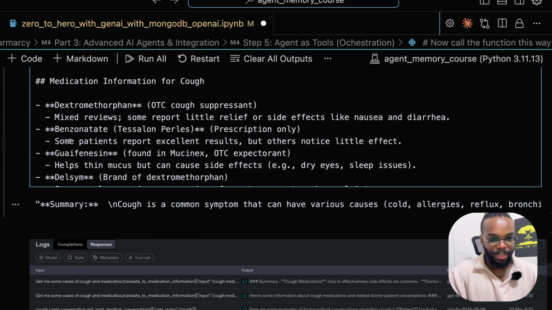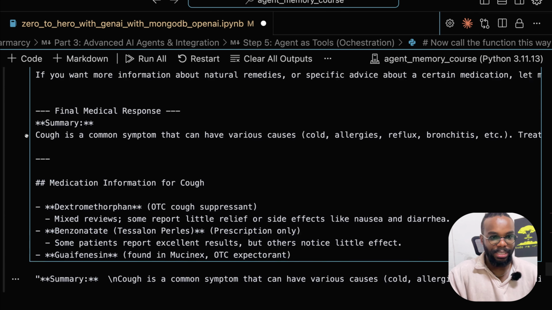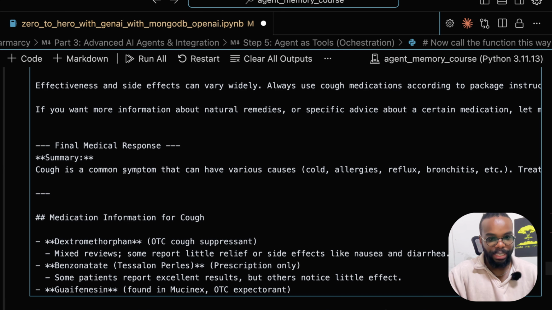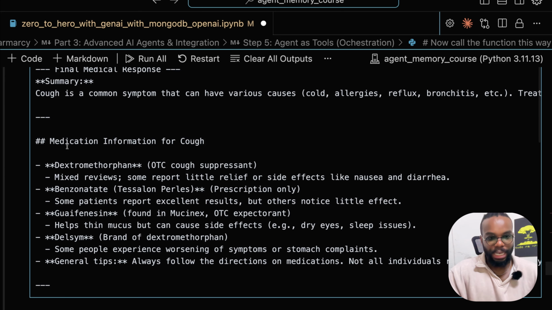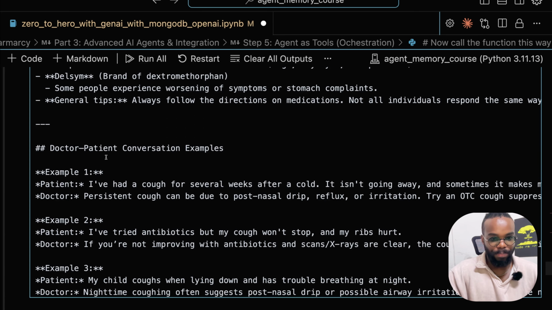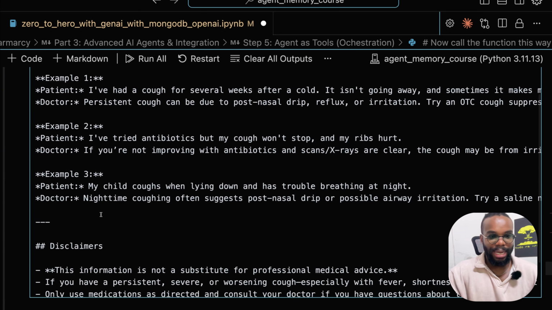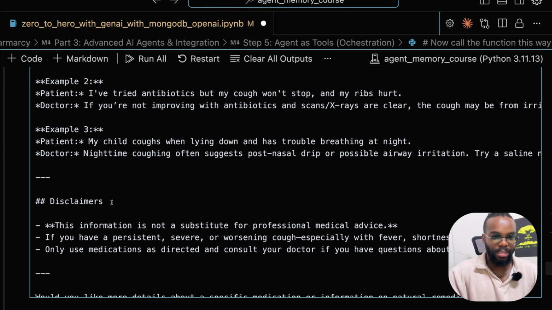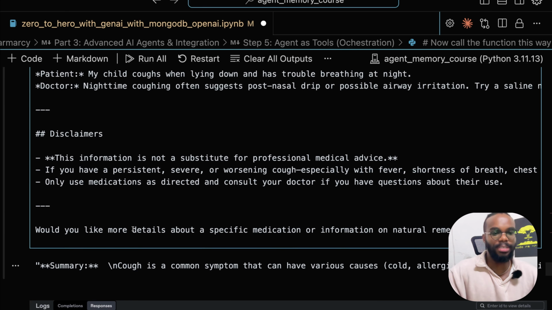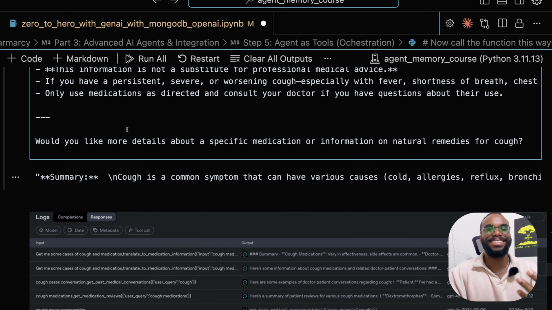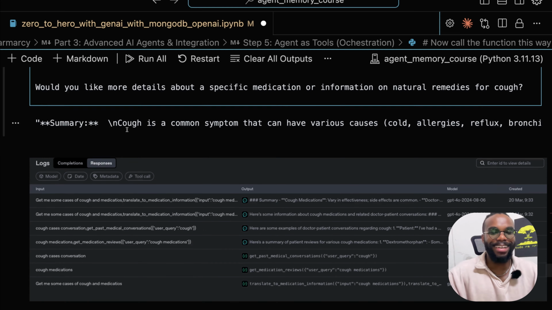So the final response is from the synthesizer agent, and it has a summary. It talks about cough. It talks about medication. It talks about the reviews. Then it talks about the doctor-patient conversation examples. And this can be helpful for a doctor or a nurse whenever they just need to do things on the fly. And there's a bit of a disclaimer. Okay, so that is a multi-agent system in a sense.